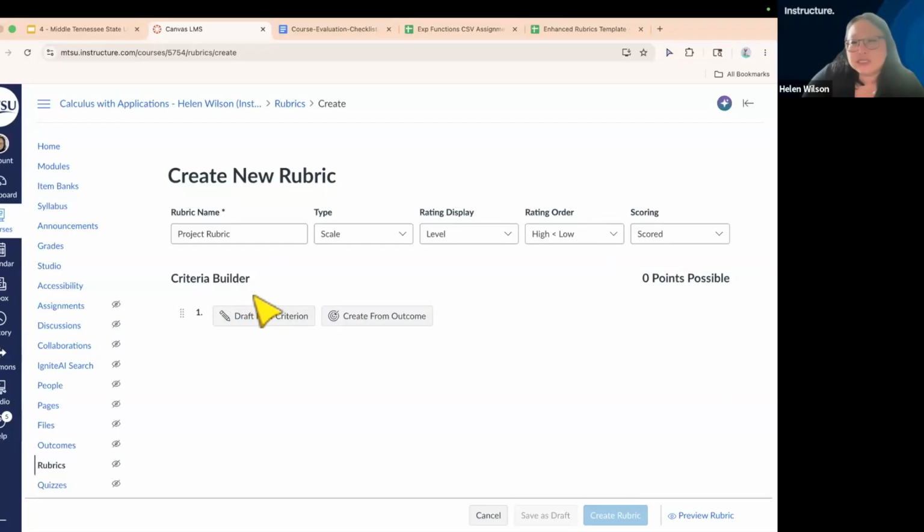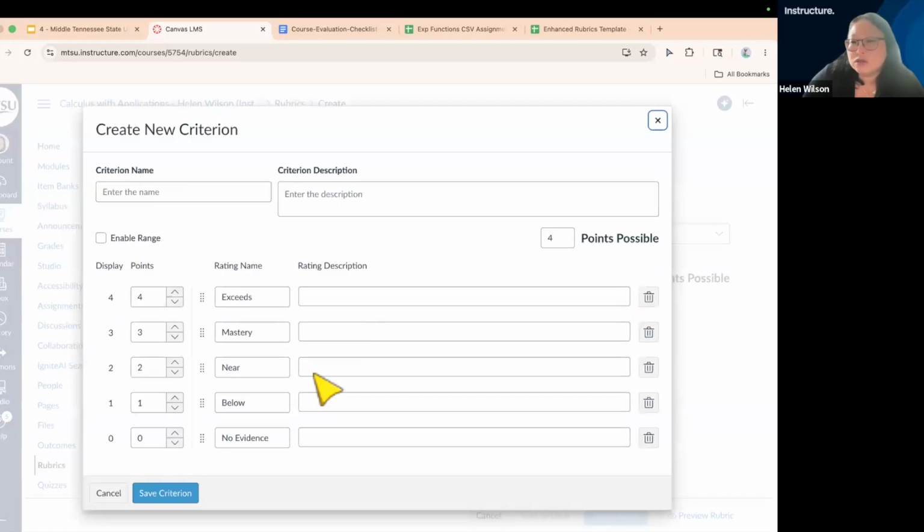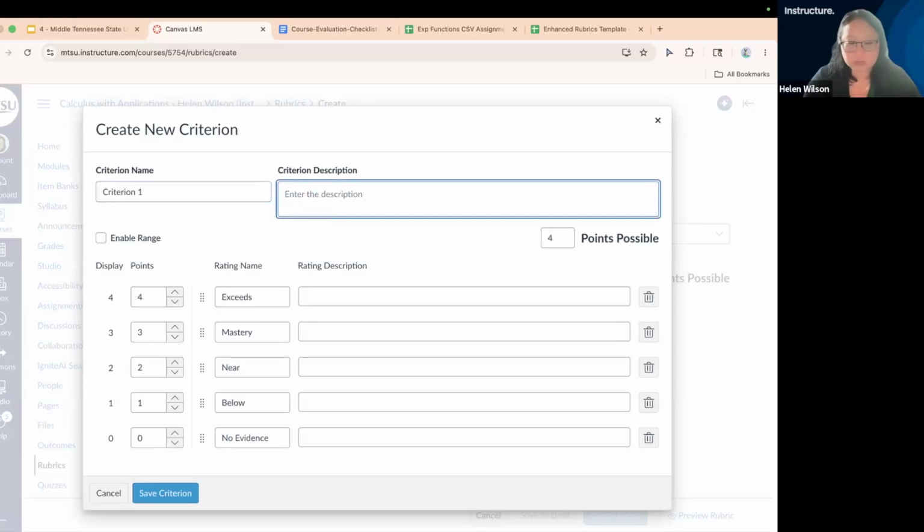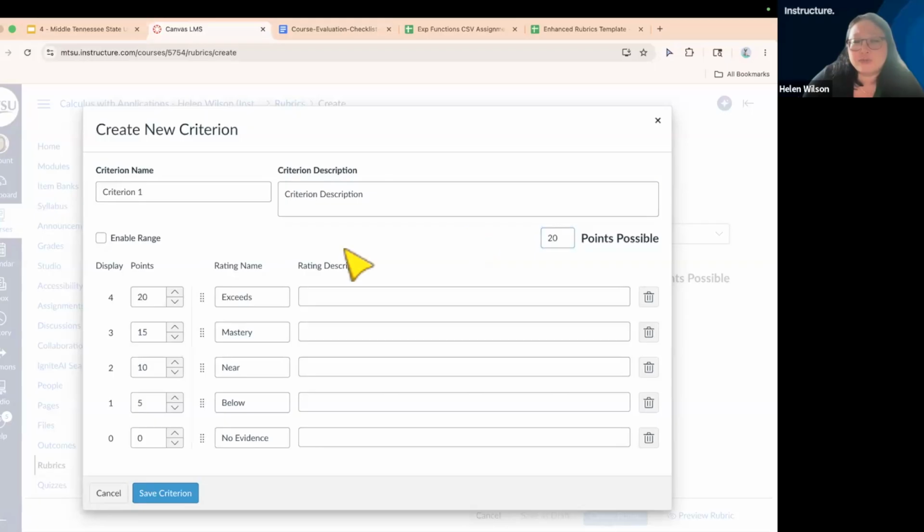Now you have here in the criteria builder an option to draft your new criterion from here. So let's go ahead and click it just so we can explore the space. You'd give your new criterion a name, accuracy, communication, whatever you're wanting to measure as far as one aspect of the assignment, a description of that criterion, and then the total number of points possible that this criterion is worth to you. And you can make this however many points you want.